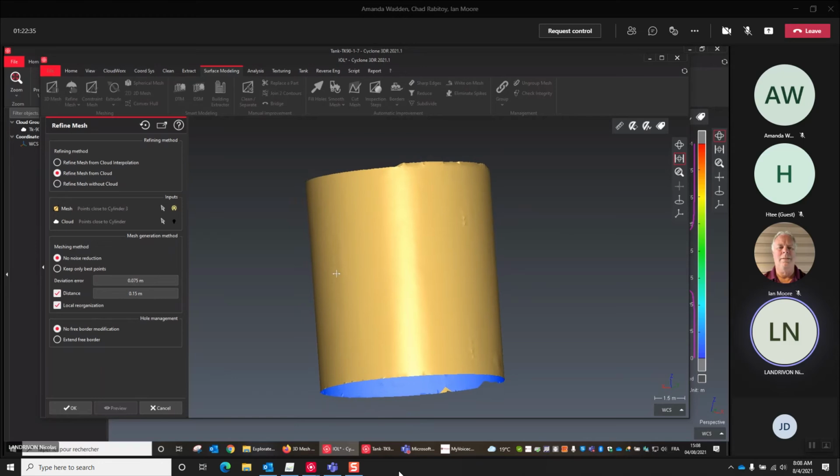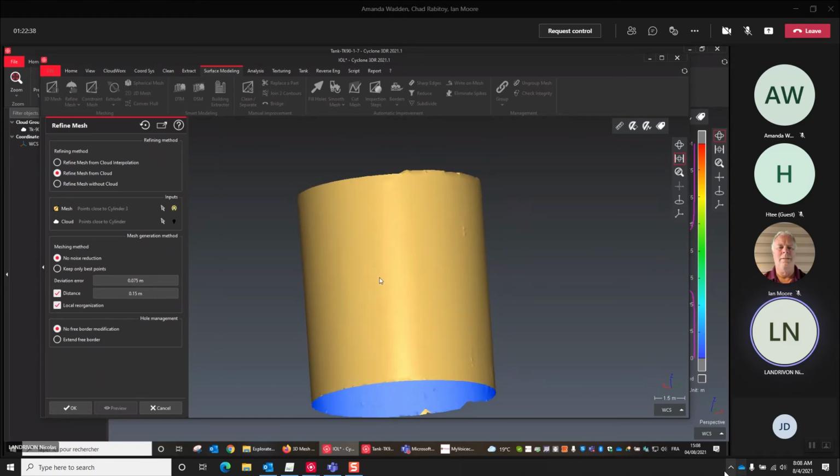When you are finished with the refining process, just tell me if it's too smooth, you don't see enough details. In this case, we will try to change the parameter.